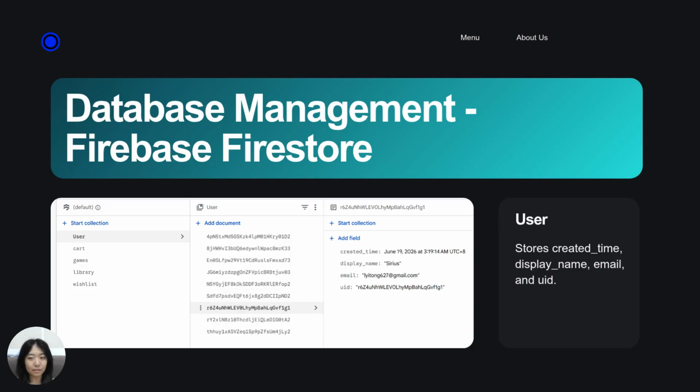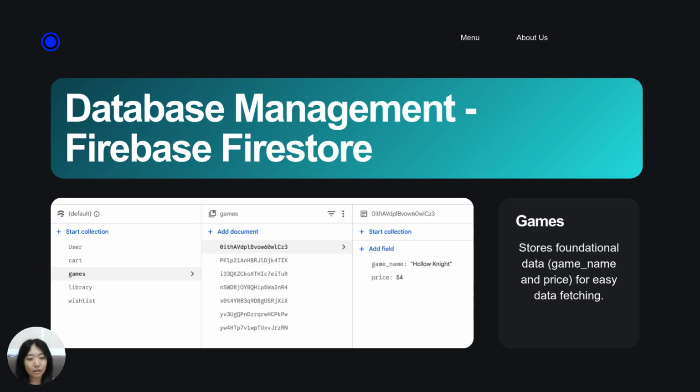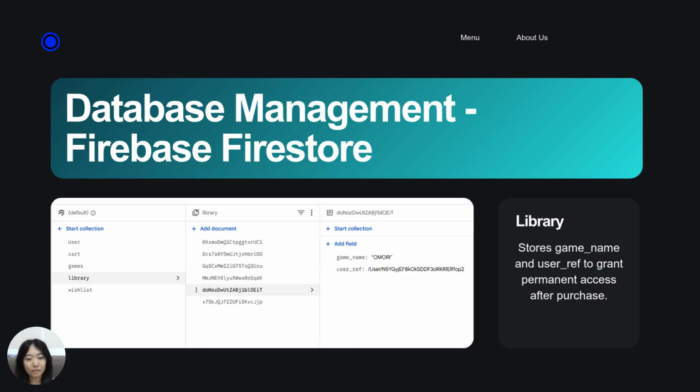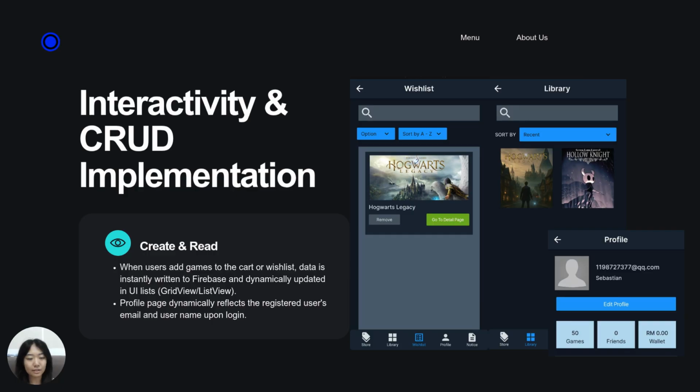And then there's database management. I use Firebase Firestore. The first one is the user collection. Here you can see we have the created time, display name, email, and the UID. The next one is cart. In the cart collection we have the game image, game name, price, and user reference. Then games, which also have the game name and game price. In the library, we also have the game name and user reference. Wishlist is the same: the game name and user reference.